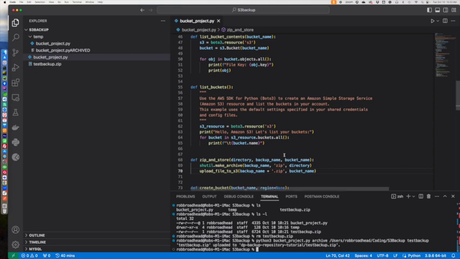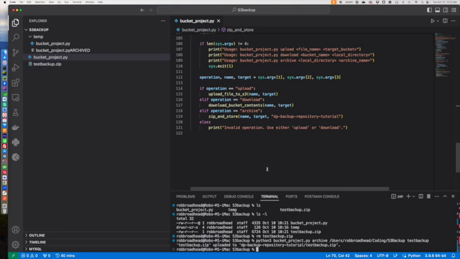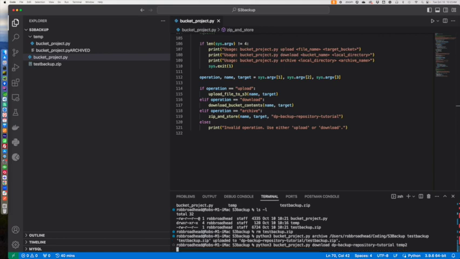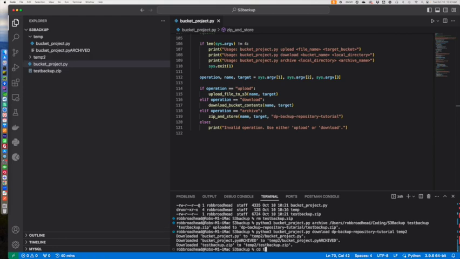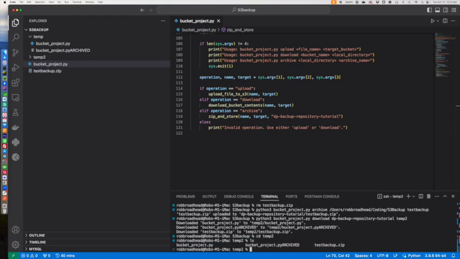And if we wanted to pull it back down, let's do the download. Where did I have that? I've got that somewhere back in my history. There we go. So we're going to do it into temp2, and we are going to download everything into that. Now if we go to temp2, we can see there is our test backup.